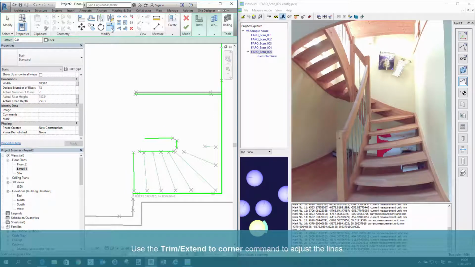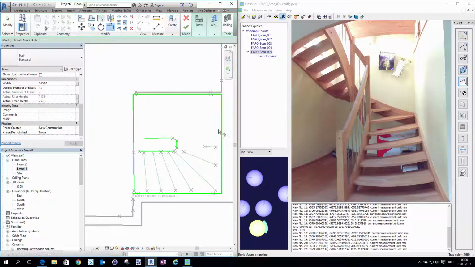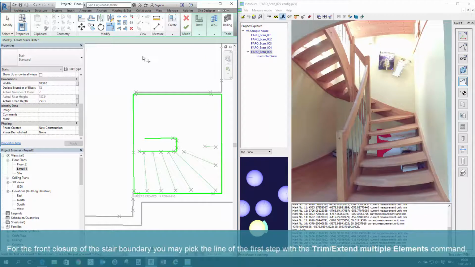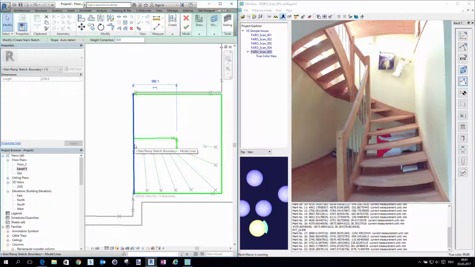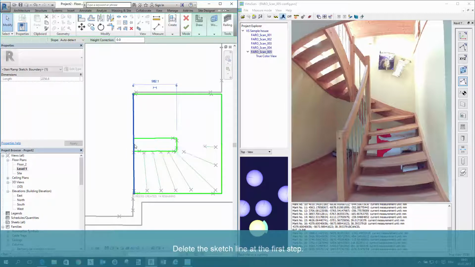Use the Trim Extend to Corner command to adjust the lines. For the front closure of the stair boundary, you may pick the line of the first step with the Trim Extend Multiple Elements command. Delete the sketch line at the first step.